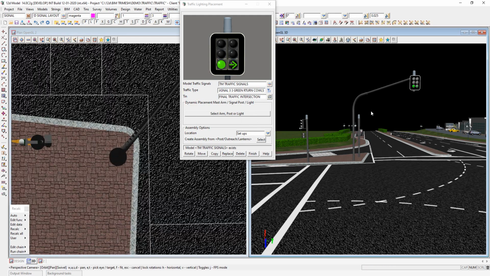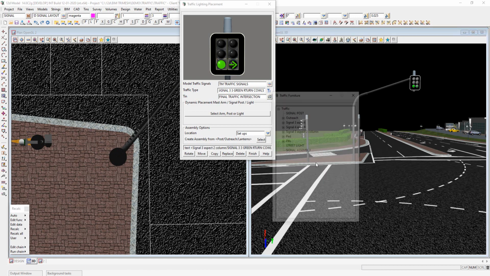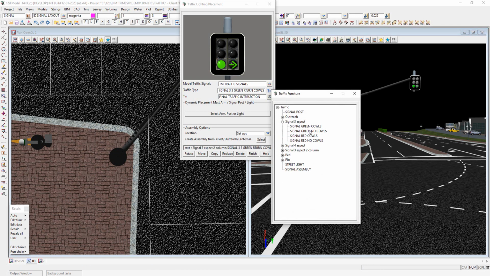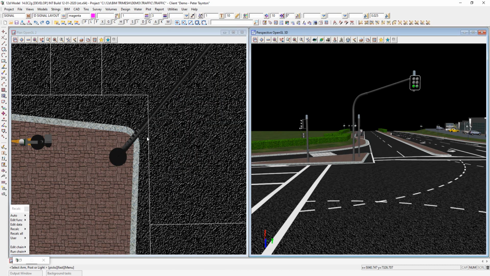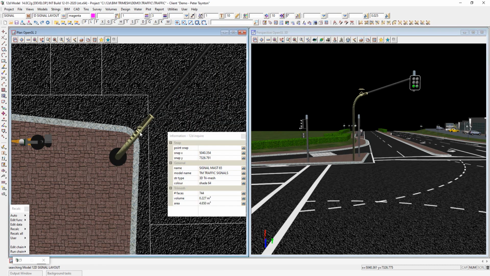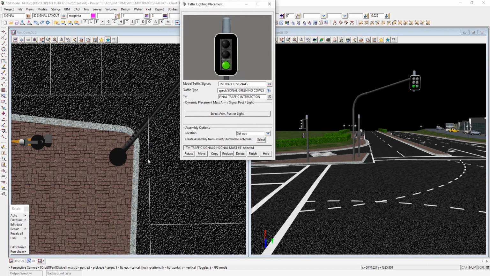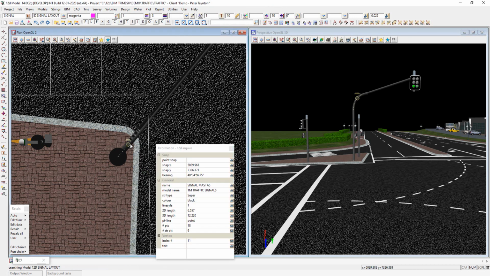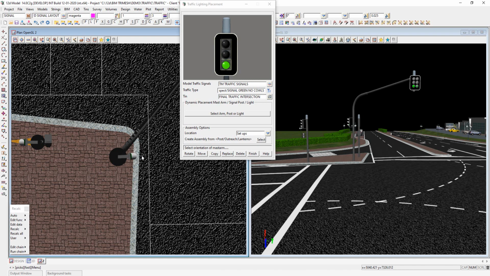If I want to place one on this part of the outreach, like the post, I can simply just go and change that to one of these, something like that. And I go select, and I pick this part of the post. I go accept. And rotate around, do a redraw, and I have my new post.